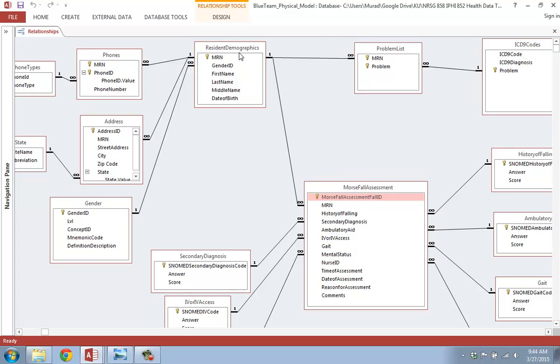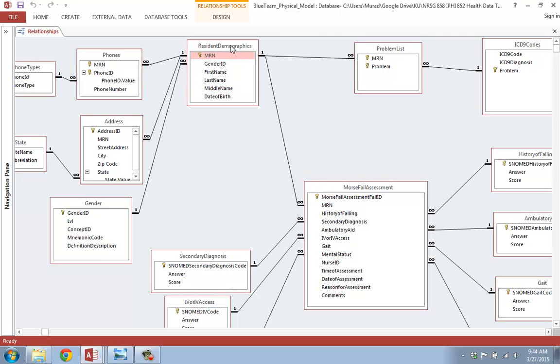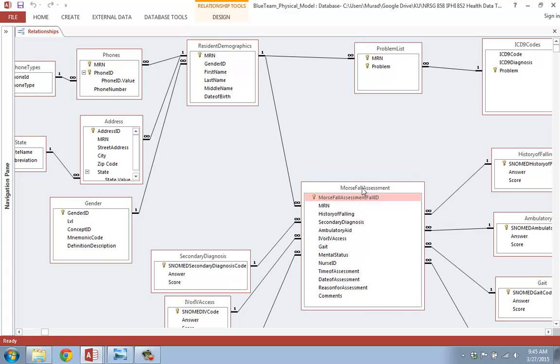And if I look at the resident demographics table here, it has a lot of other related tables to it, that when you create a form, you will definitely need to combine all of that together. So the resident with the tables that are very related to it. And then the Morse-Fall assessment, that's also one of our main tables or main objectives for this project, is assessment.